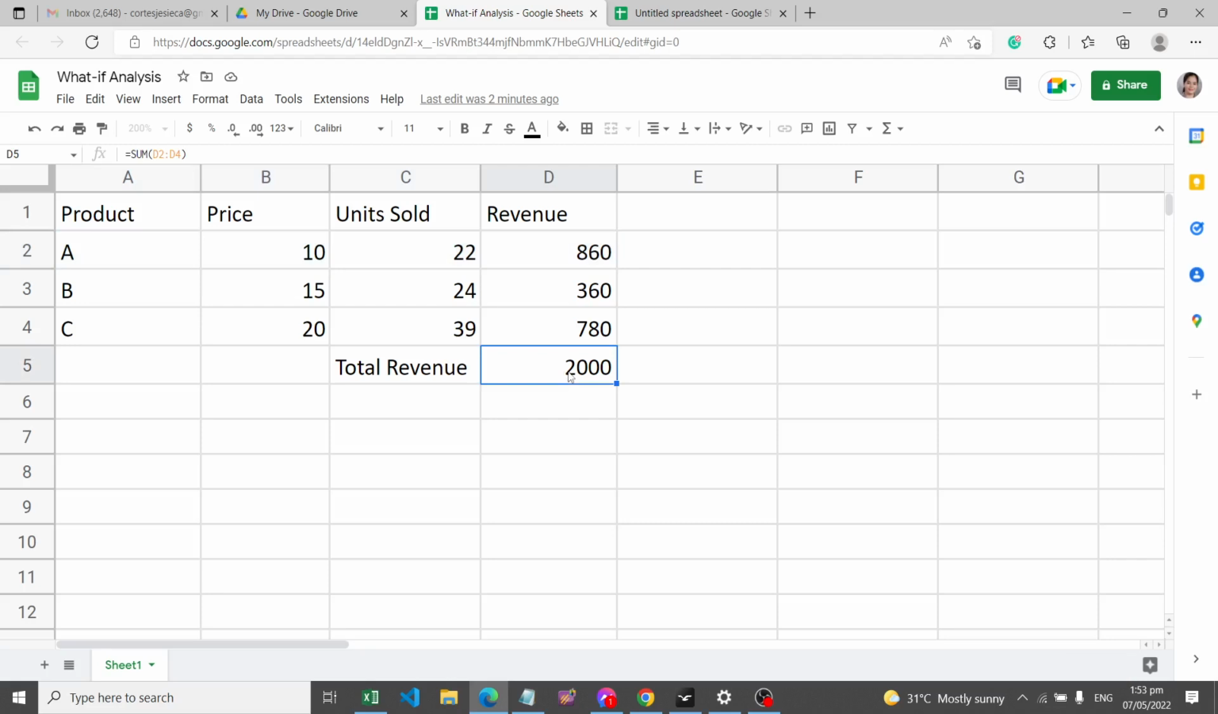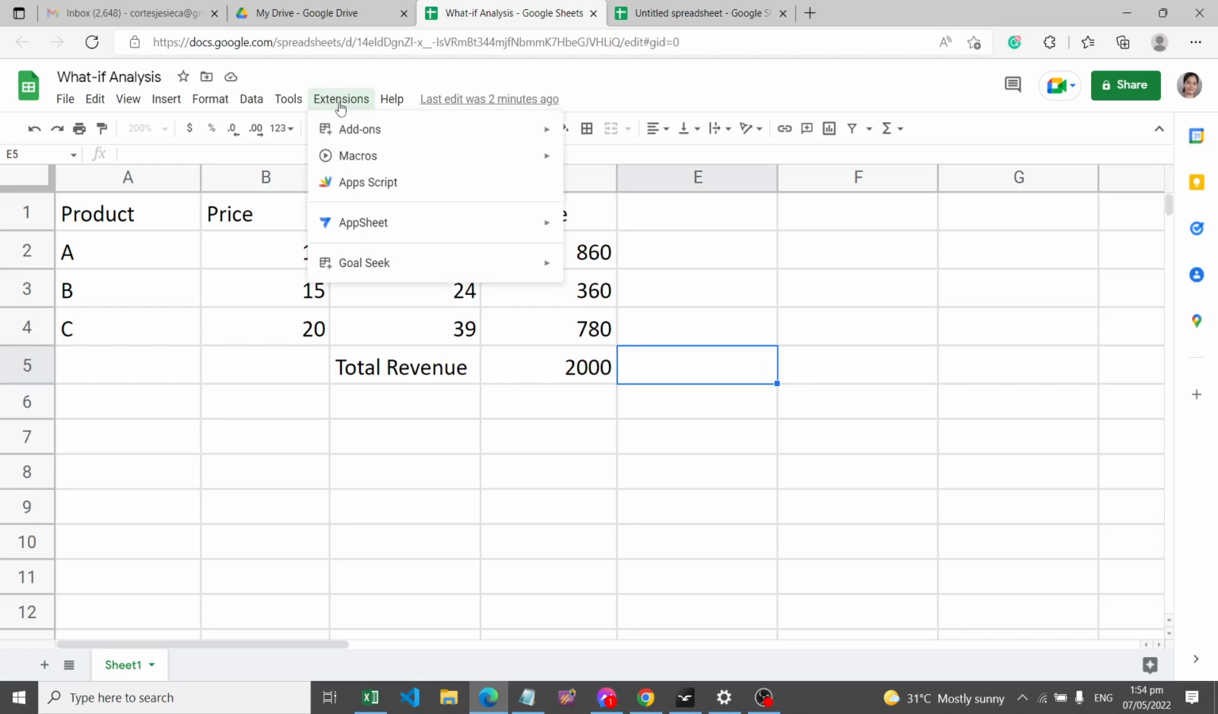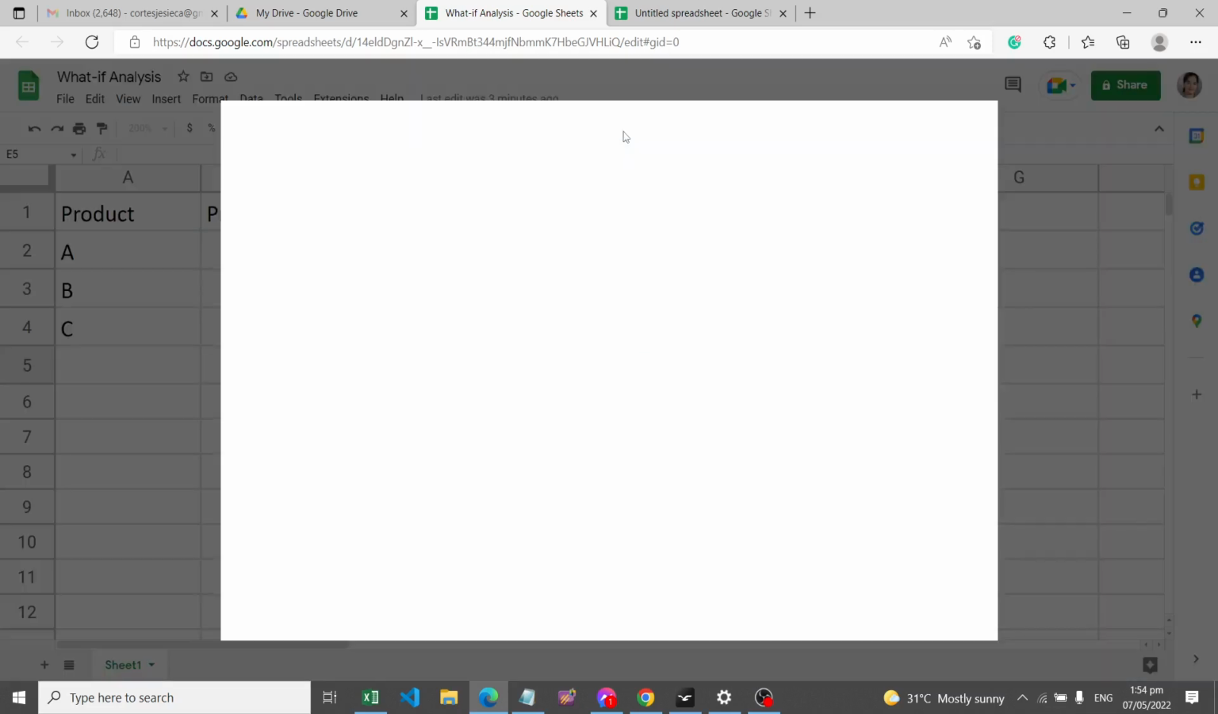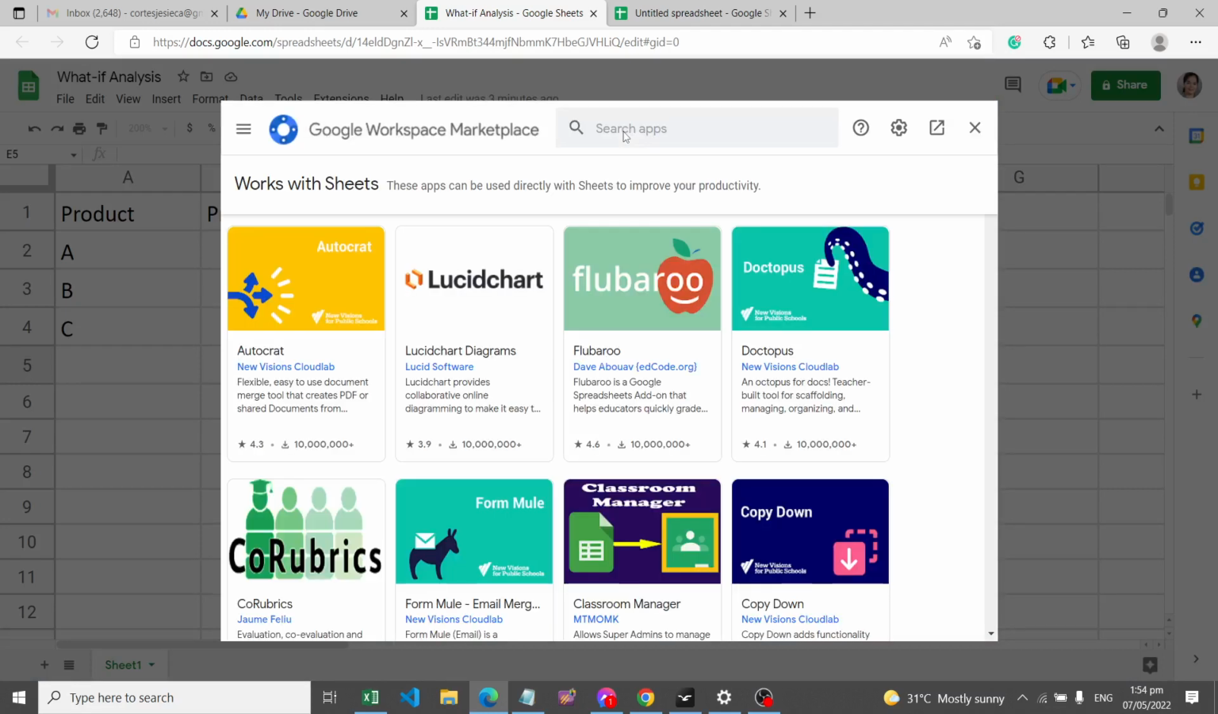So for that, we will be using the what if analysis. So we need to add the extension. Okay, go to the extension menu. Then add-ons. Okay. Get add-ons. We have to look for the goal-seek add-on.